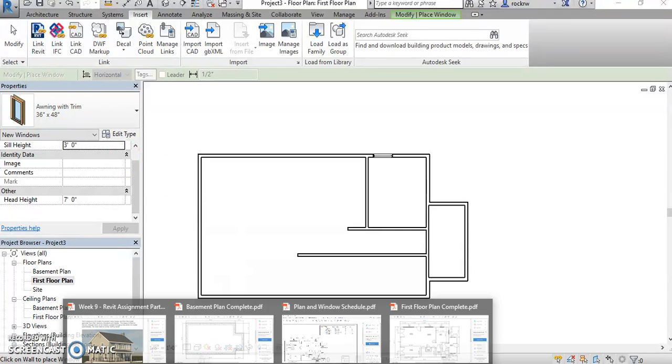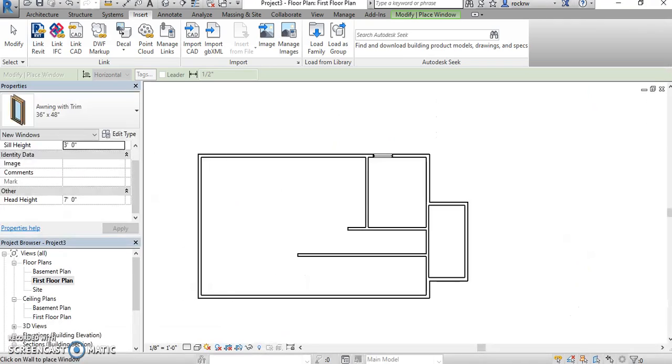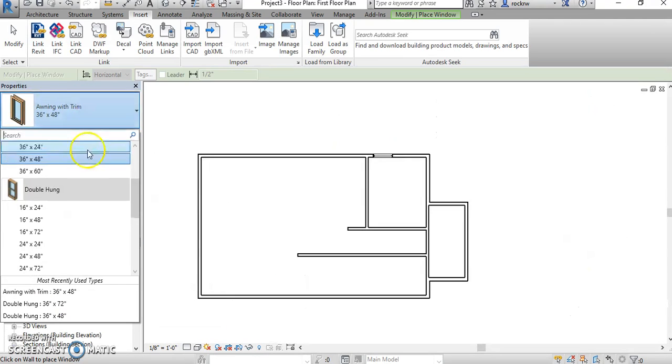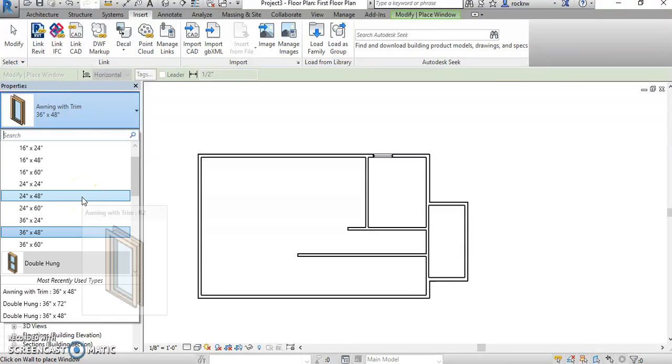Let's get the height. I forgot to get the height here. So 36 by 36, right? Half of 72, and 36 is the height. Let's see if they offer us a... So they don't offer us initially our window. We'll have to make it.